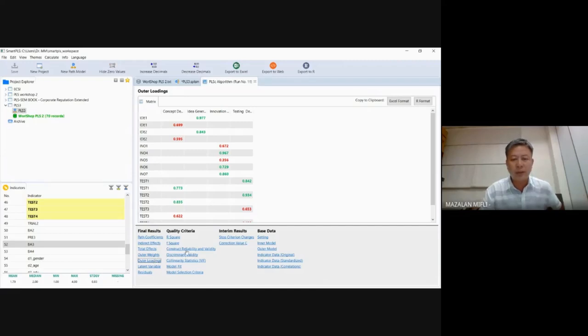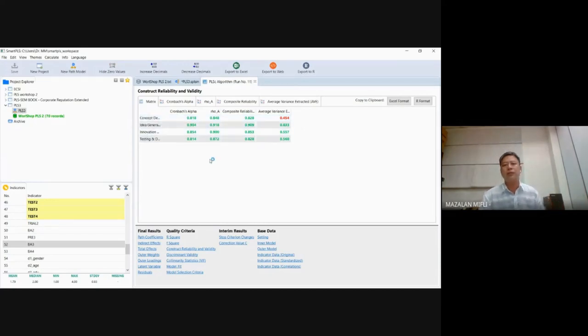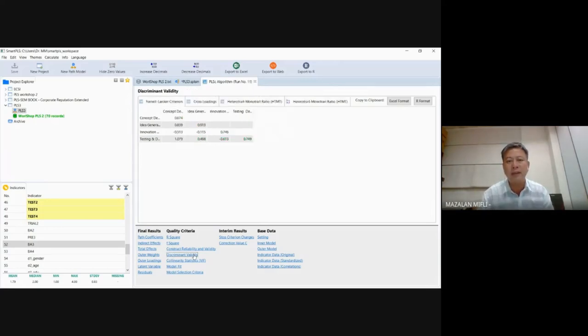All right, and then we look at the construct reliability and validities. The Cronbach's alpha looks good, CR looks good, the AVEs are all good. Don't worry about the concept development, we are not interested in that. I only have the 3-1. Okay, so there you go, we get that. Then the next one for the measurement model is the discriminant validities. Let's look at the discriminant validities.